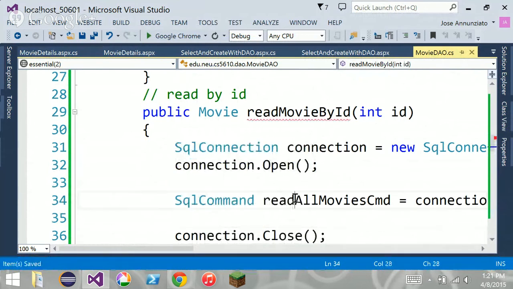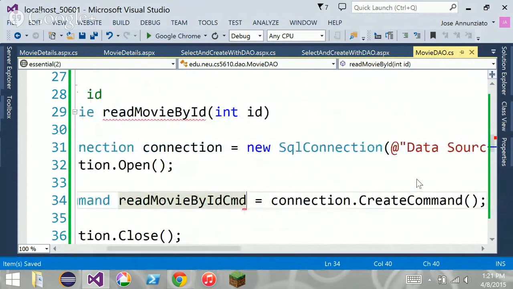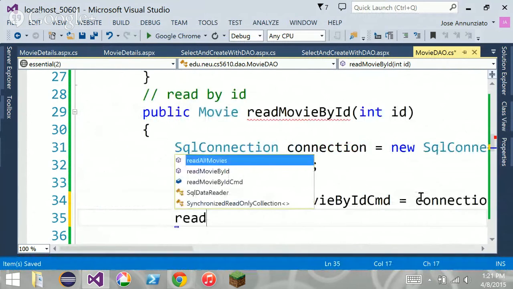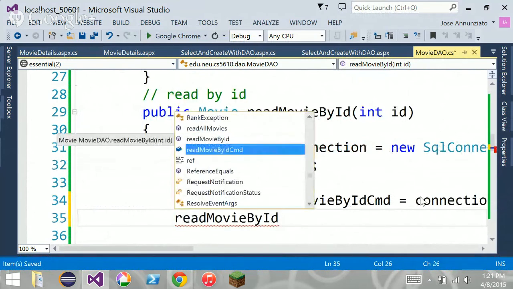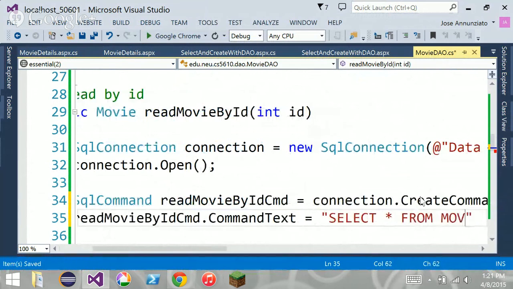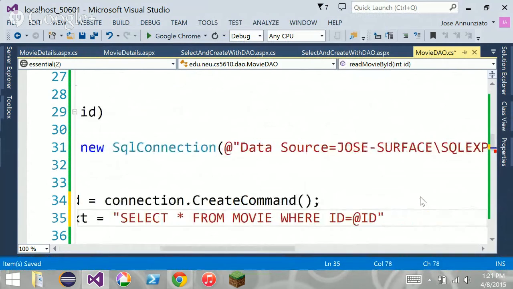The command is read, I'll call it the same name. And this is, oh, you can't have the same name? So this is command. So I create the command. The text is going to be read movie by ID. Movie by ID command. Text will be select star from movie where ID is equal to ID. I'm going to pass it.